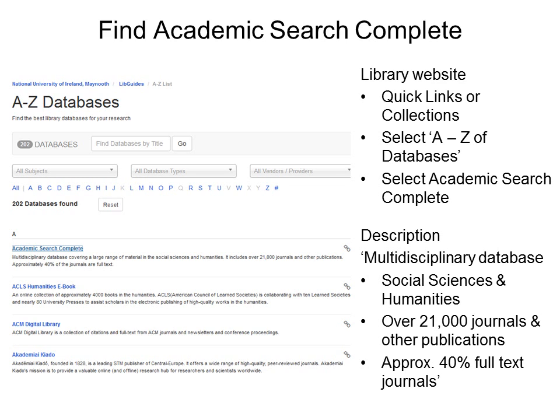In the A to Z list of databases, you can select the first letter of the database you are looking for. In this instance, it is the first on the list anyway. Take a moment to read the brief description given under Academic Search Complete. It is a multidisciplinary database covering a large range of material in the social sciences and humanities. It includes over 21,000 journals and other publications. Approximately 40% of the journals are full text.